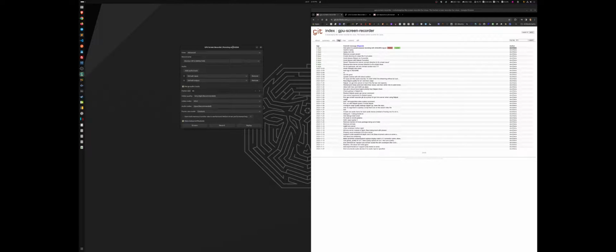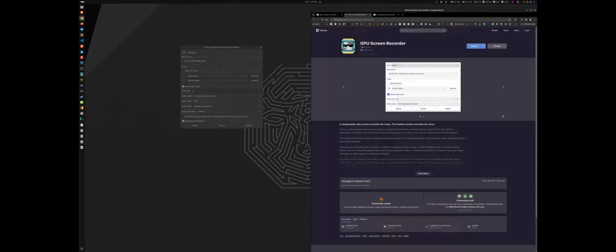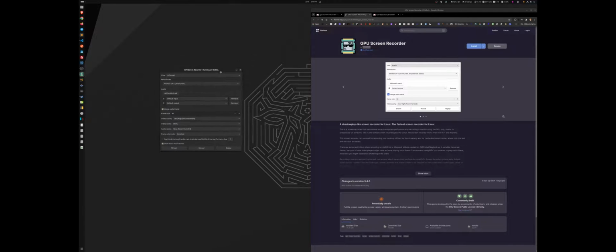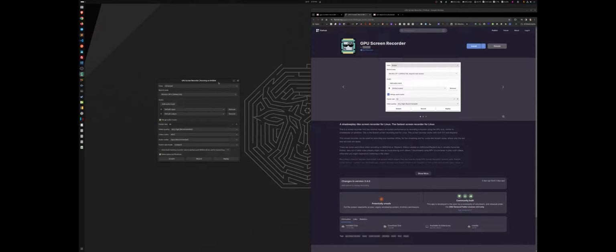Everybody, here's another video where I want to talk about GPU screen recorder. This was created by Dicosiva, I would pronounce it like that. Basically, he's the creator of this tool. It's a very, very powerful tool compared to OBS, simple screen recorder, Kazam, and a bunch of others that I began testing probably 10 years ago.